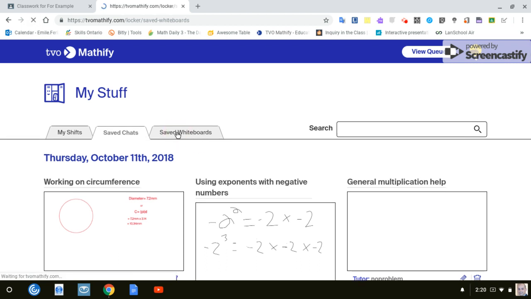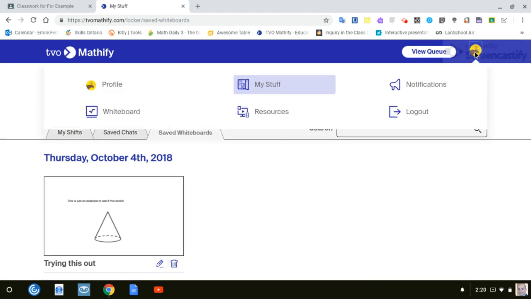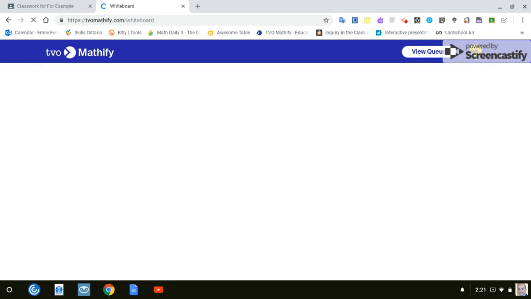And saved whiteboards that they've either created on their own or that are done in conjunction with you, because you as a teacher can share whiteboards with your students. So I'm gonna show you what I mean by that. So you have the option of creating a whiteboard here.